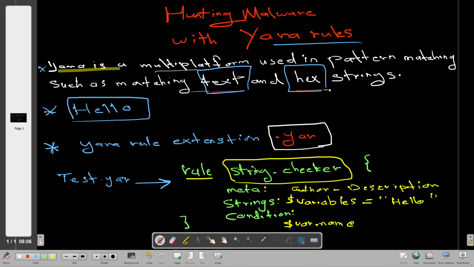Okay, now in condition, there are some operators that we might need to use. These operators are conditional operators, logical operators like and, or, not. These conditional operators are used to connect the relationships between the variables we define in the strings section. Now, the most commonly used Yara rules follow this formula.